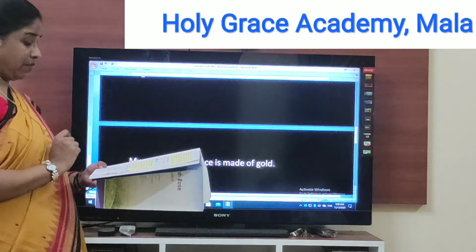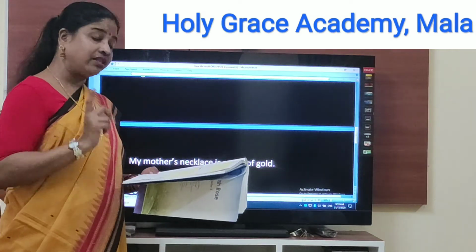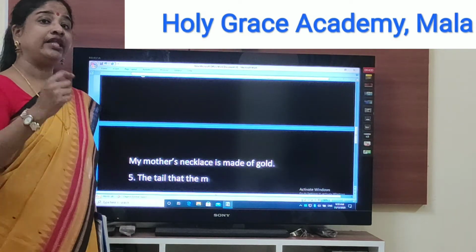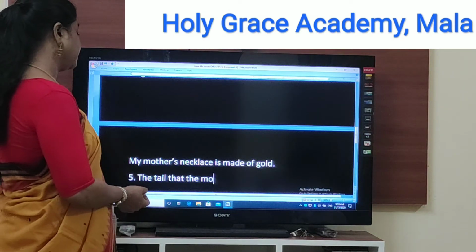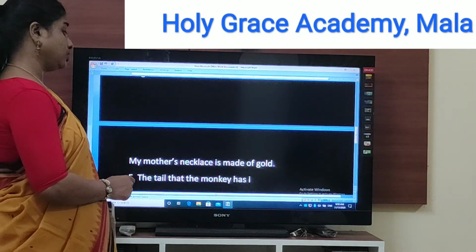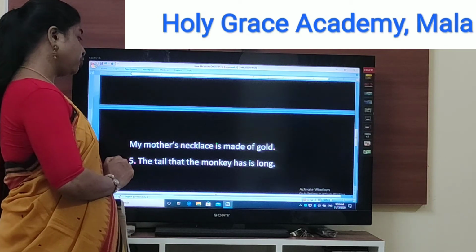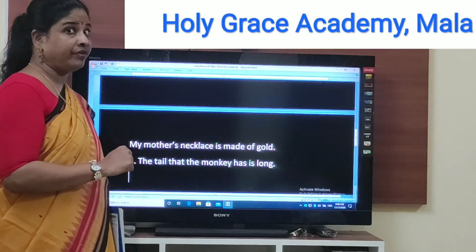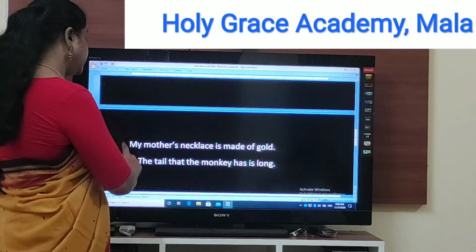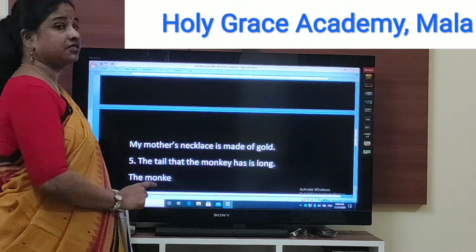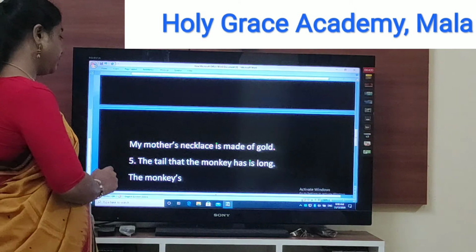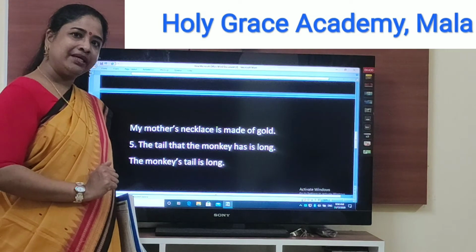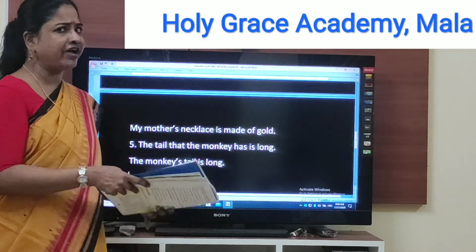Now sentence number 5. The tail that the monkey has is long. Full stop. So you see, we are talking about the monkey's tail actually. So in the answer, what shall we write? We will write the monkey's apostrophe S tail is long. Full stop. Clear? Let's move on to the last one, the last and final one.